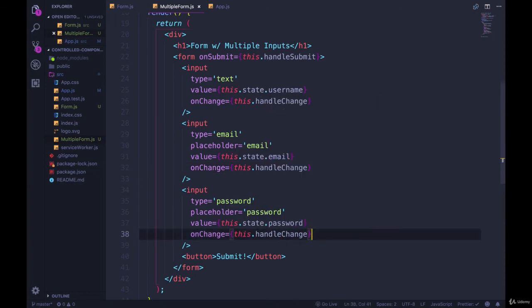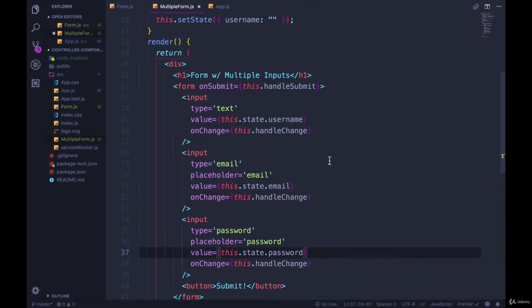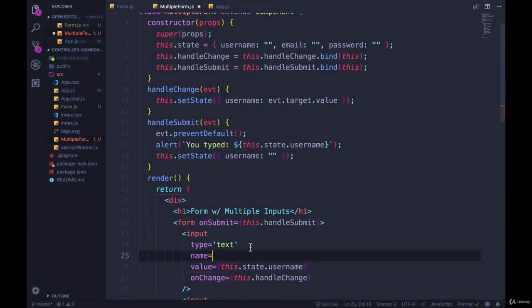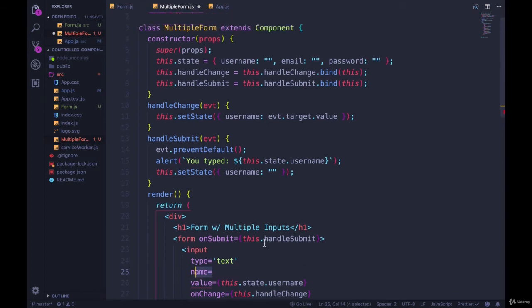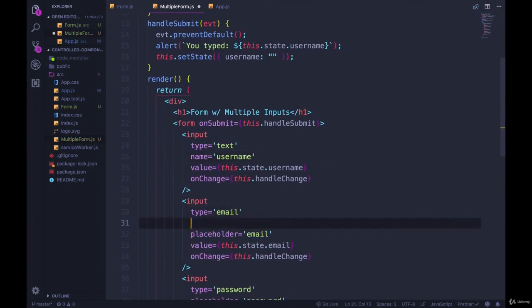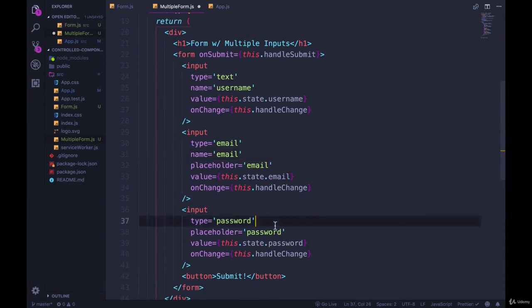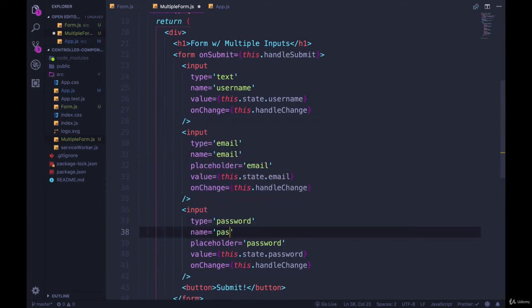So they all use one method. It's not going to work right now, but we're going to give all of these inputs a name property. Name equals, and then what is the name that we're using? It needs to be the same name as what we have in the state. So that would be username. And then this one down here, we need to have name equals email because that's what we stored up here. And then finally, name equals password.